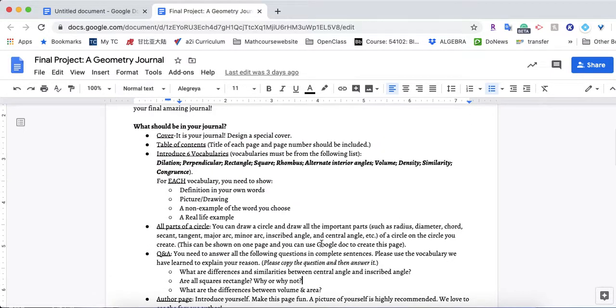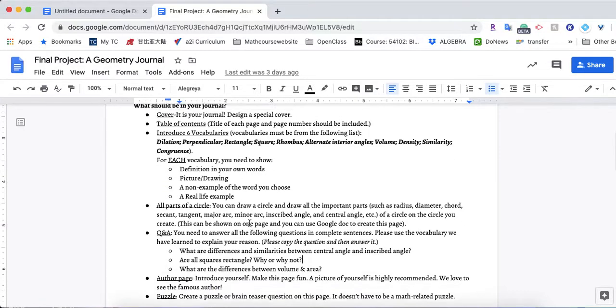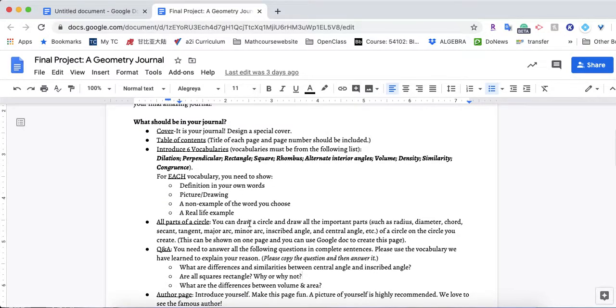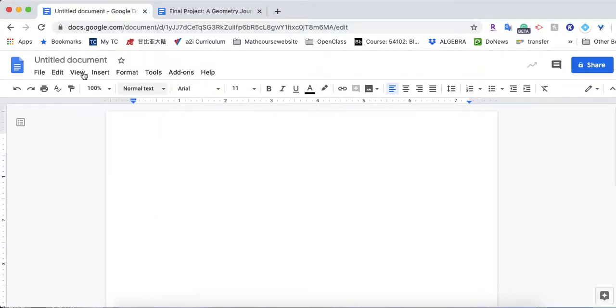If you want to work on either Google Doc or Google Slides or paper, that's really fine. But there's one thing I want to share with you about all parts of the circle. For example, some students work on a Google document. You open a new document, you name it, let's say final project. And because you might have a lot of final projects for different subjects, you put geometry, so it's easy for you to tell. And then you can start putting in all the pages.